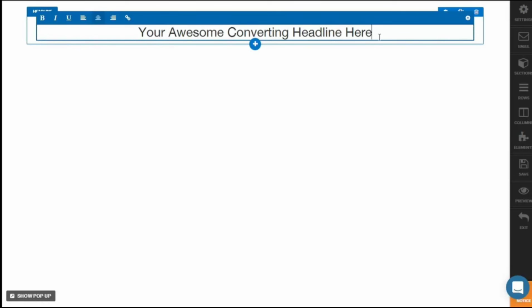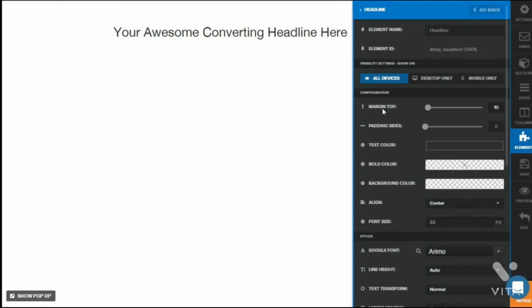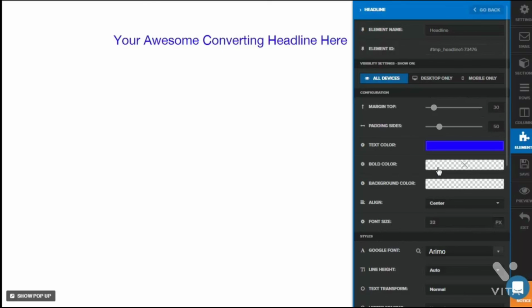So to further customize, click on the gear button on the top right and you'll come up with a pop-up. You could also add margins. Let's put a margin of 30 and a padding of 50 and change the text color to blue. And we can also change the background color. Let's change it to black.